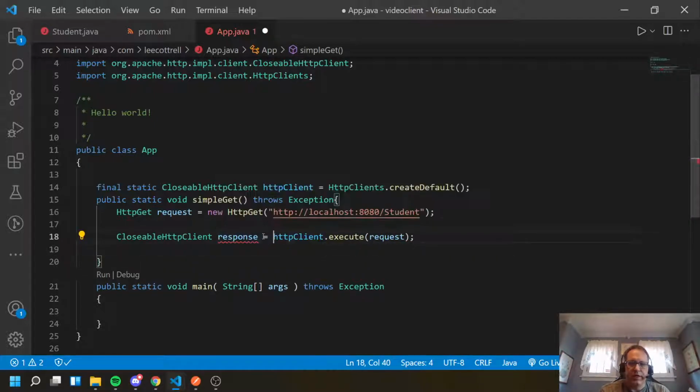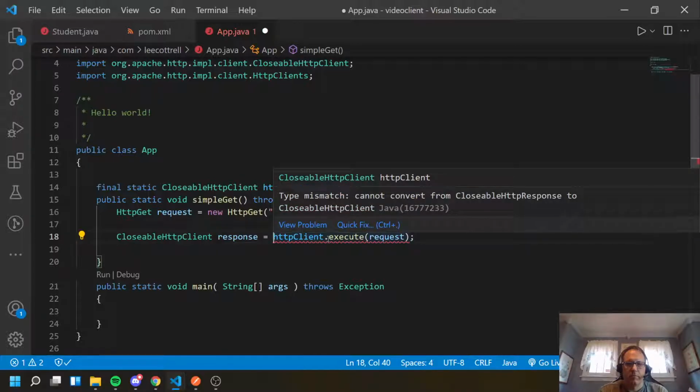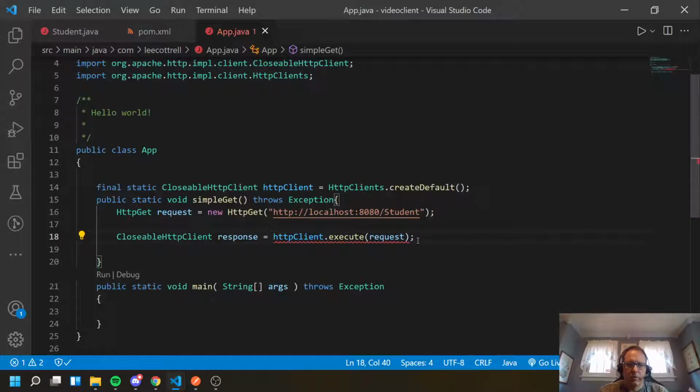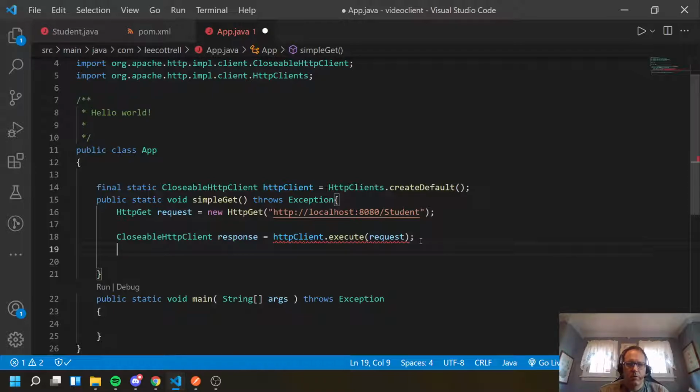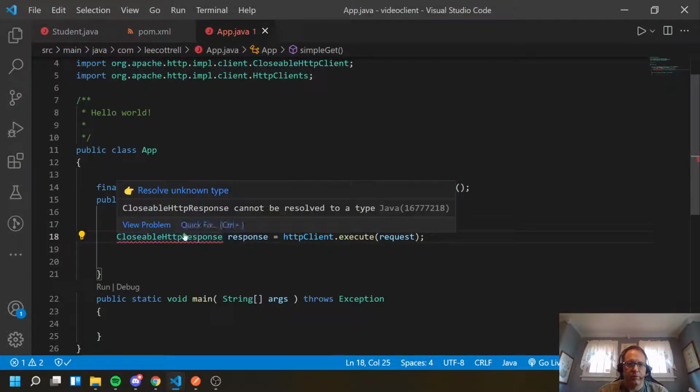Response will hold the JSON that comes back. Why are you angry at me? Okay, what did I do? Closable HTTP. It's just response. That's what happens whenever you let your IDE help you too much. You make stupid errors. And I need to import this.